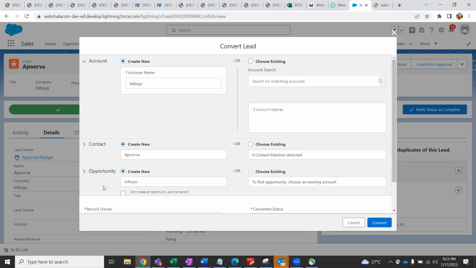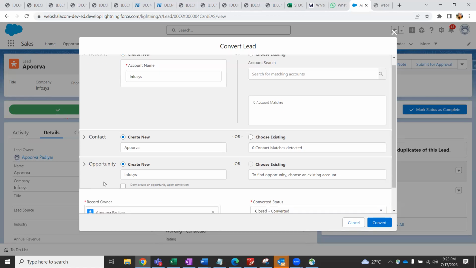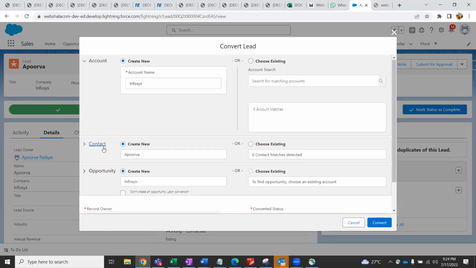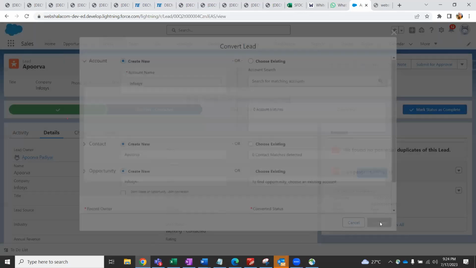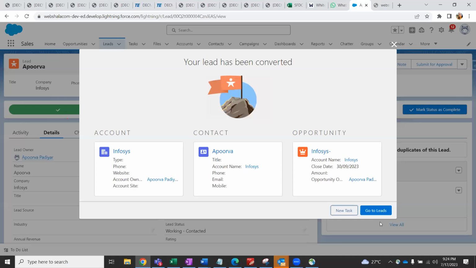Okay. So what I'm going to do when I'm converting a lead, I'm going to convert this lead to account, contact, and an opportunity this time, assuming that the salesperson knows this company very well, right? And then I'm going to click on convert. Just with one click of a button, I converted this lead to account, contact, and an opportunity.